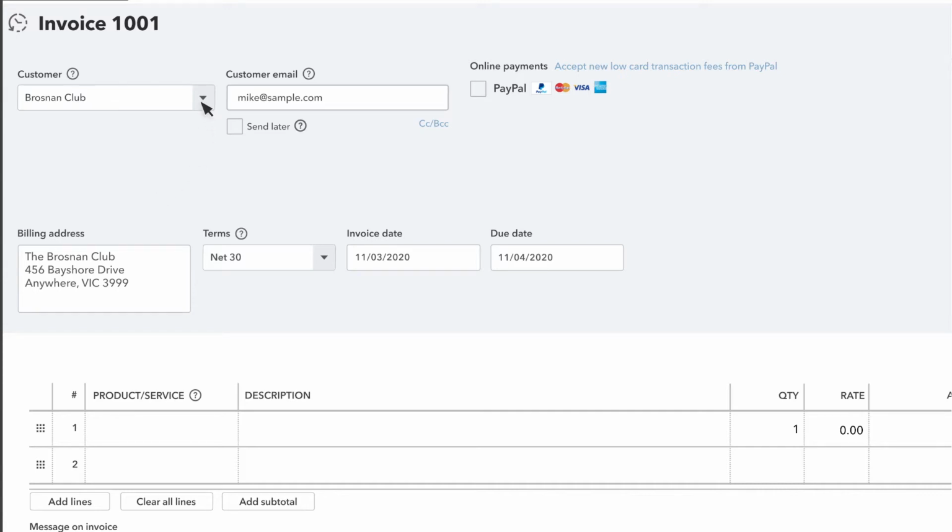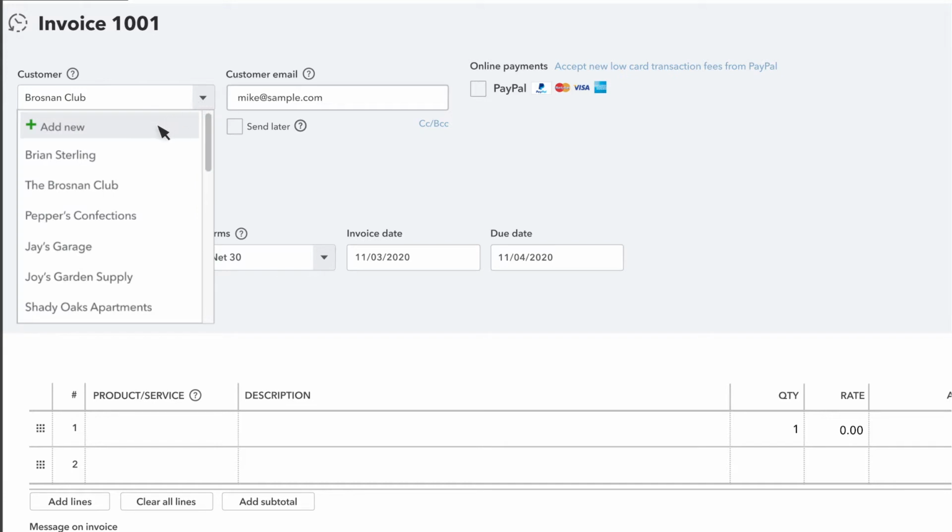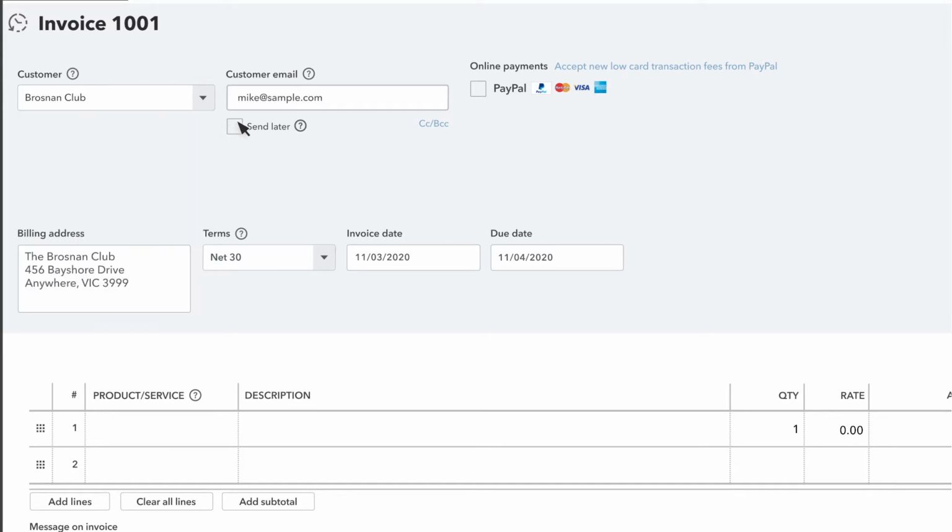However, if you need to add a new customer, you can do so by selecting Add New. If you want to send an invoice to more than one address, use a comma between each one. You can CC or BCC an address too. QuickBooks also lets you add a Pay Now button to the invoice. That way, customers can pay with a credit or debit card.